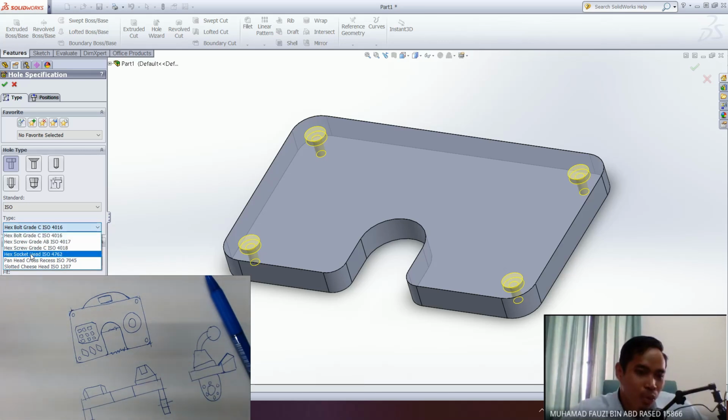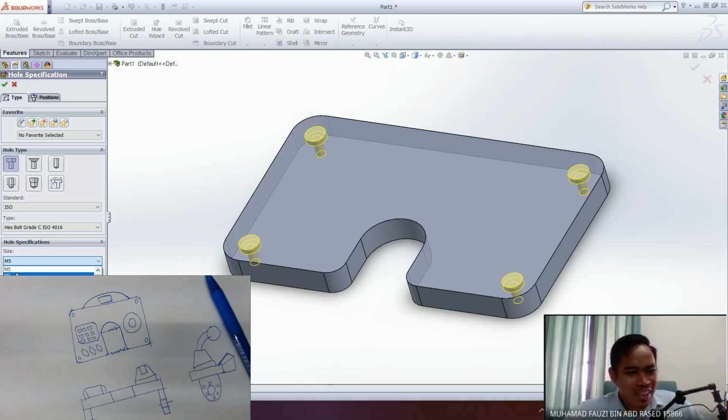We've got bolt, screw, socket, and then head cross. For now, maybe just stick to bolt. It's the most common fitting, right? And then the size, you can assign the size, M5, M6. I'm not sure it's supposed to have M4.